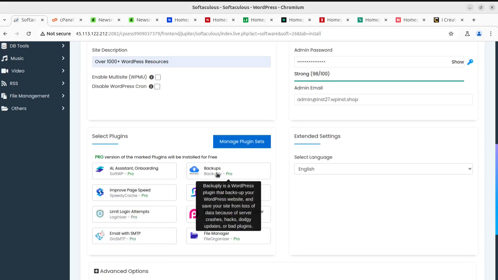Next, it is always recommended to take regular backups of your WordPress website when you are running a successful WordPress site, even an unsuccessful WordPress website. So Backuply is here, and again the pro version is available for free.